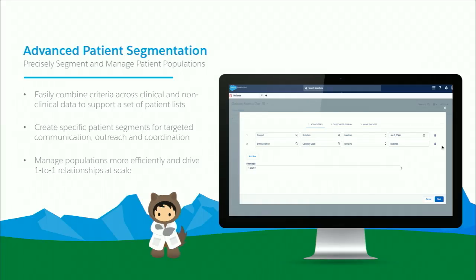And what I'd now like to do is move on to the next capability that I wanted to show you, which is on this slide here, which is our advanced patient segmentation feature. What we have to date in Salesforce Health Cloud is an ability to create a list view that's unlike other list views that you might see in the platform. It's different because it allows customers to look at a list of patients across many different objects.